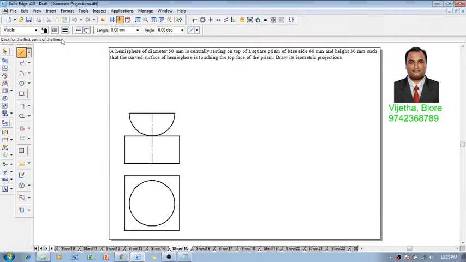Using a line command with a thickness of 0.5, let us consider the bottom solid, that is the 60 mm square prism. We will construct 60 and 30, then 60 at an angle of 150, 60 at an angle of minus 150, and 60 at an angle of minus 30. Now one can see that we have got the square.